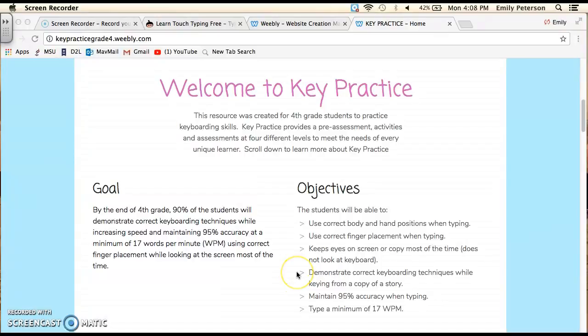Just to quickly talk about this objective right here, demonstrating correct keyboarding techniques. What I mean by that is just that the fourth graders are using correct body and hand positions, that they're using the correct finger placements, and the overall keyboarding techniques when typing.